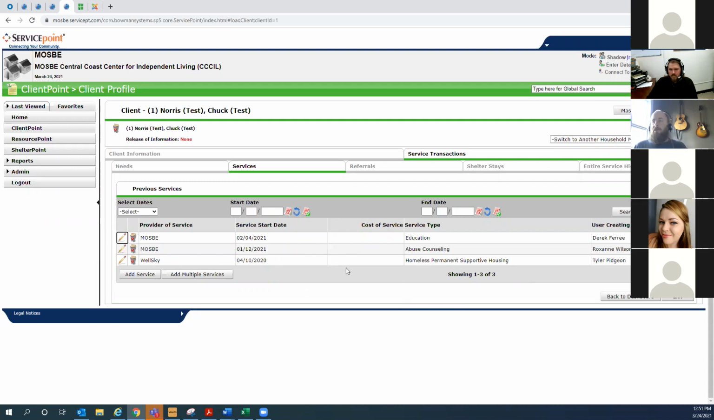One of the things with new implementations, or if there are new providers coming on board, I always try to talk to them about this area and have it configured, because you can have it configured to your specific project. So this is for the entitlement ESG homeless prevention.